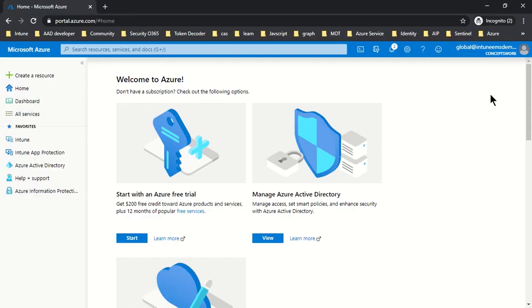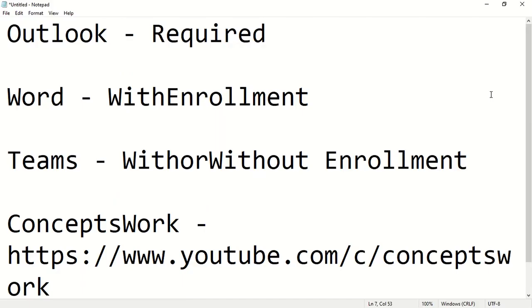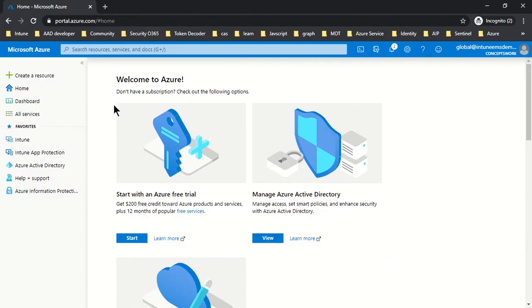So now I'm logged into portal.azure.com, and here we will be making all the changes. But before I make the changes, let me give you the background of what we are going to do. We are going to add the Outlook application as a required assignment type. Then we will add the Word application with the enrolled-devices assignment type. Then we are going to use Teams with the with-or-without-enrollment assignment type. And the last thing I will show you is how to deploy a web link as an application that will get installed on the device. So now let's proceed with the first application, that is Outlook as a required assignment type.